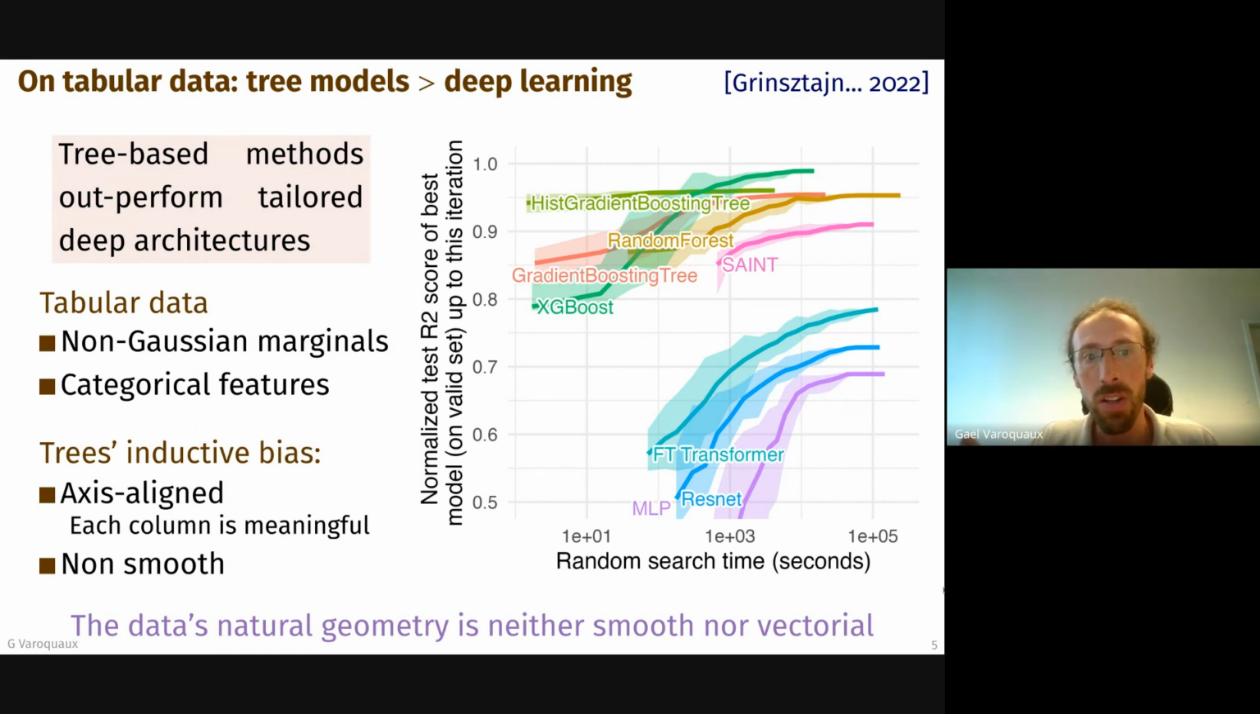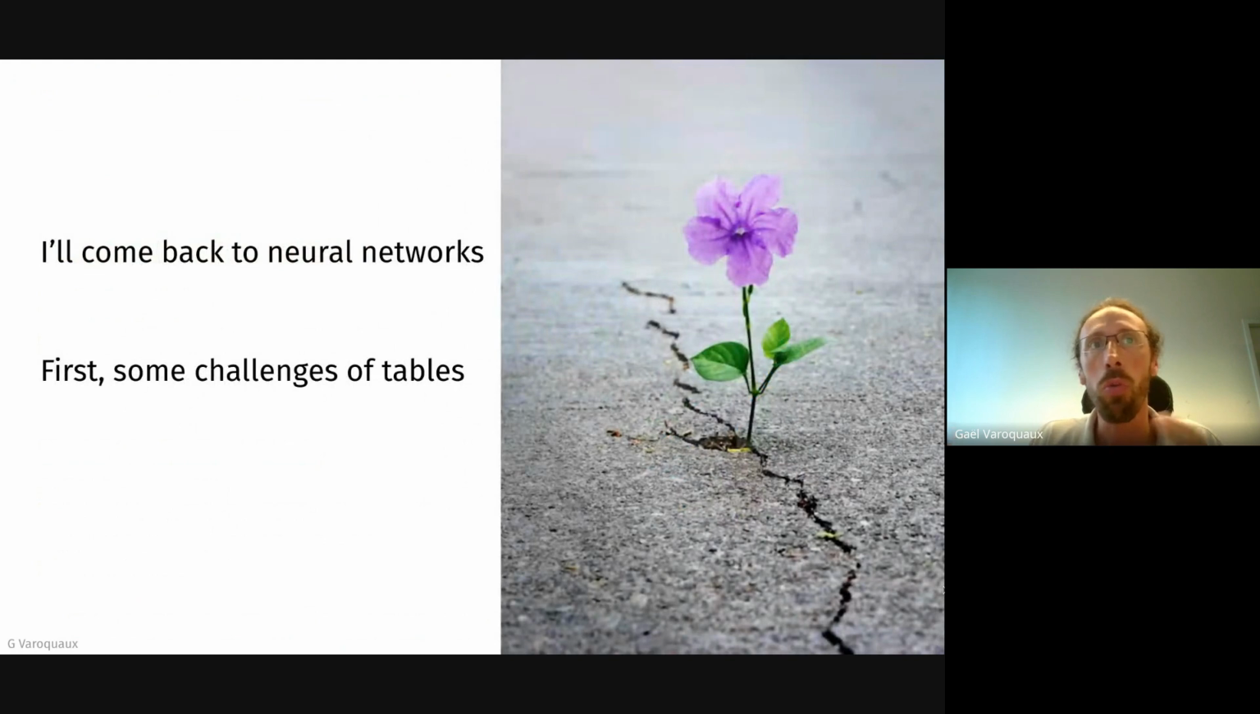On top of this, what we showed in the paper is that the decision functions that we're trying to approximate are non-smooth. And the trees, because they're just fitting local thresholds, approximate non-smooth decision functions really well. So the challenge that we have is that in typical tabular data, the natural geometry is neither smooth nor vectorial. So deep learning methods don't work well.